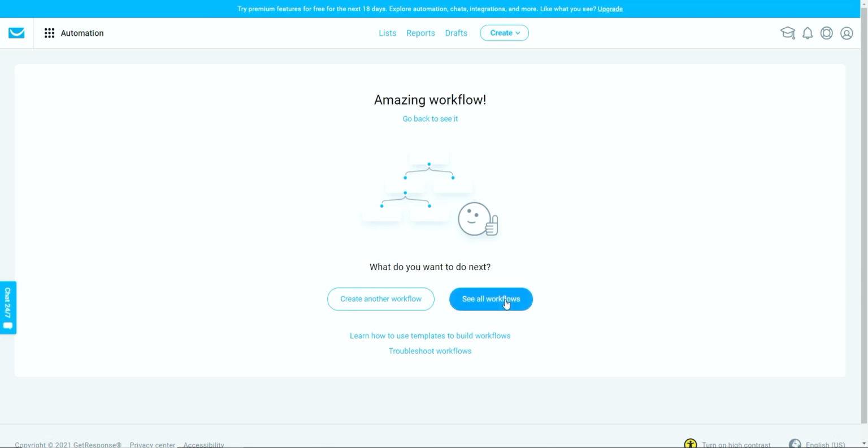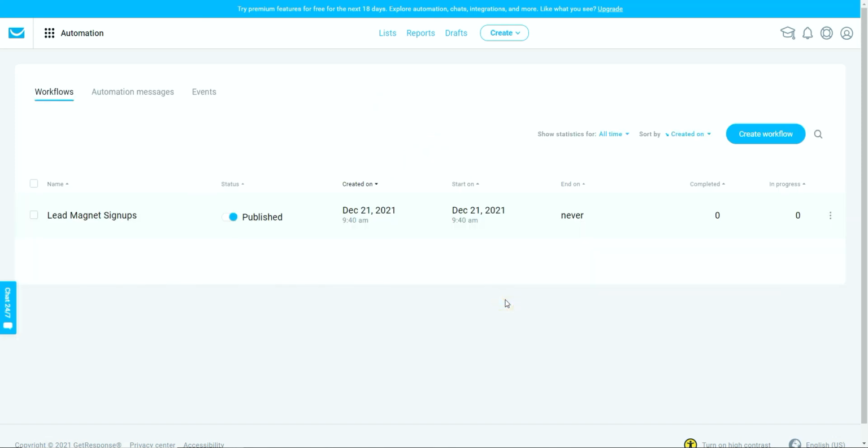So if we want to see our workflow, we click in here, and we can see that it's published and it's actually running. So anybody that's subscribed to our lead magnet is automatically being sent through that process of receiving those emails. And hopefully increasing the actions that they actually take by sending resends as well. So that's pretty much it.